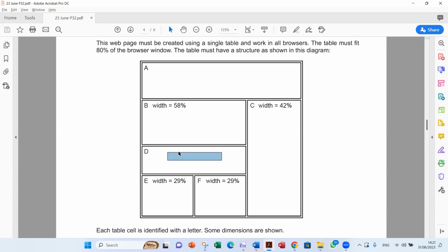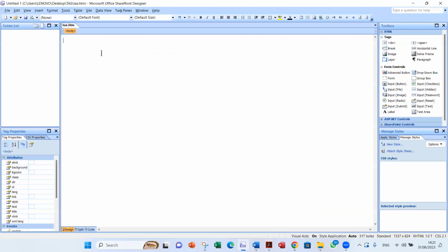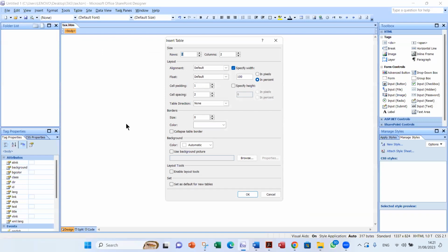Okay, so we will insert a table that is 3 columns by 4 rows and make it 80% of the browser window. Let us do this using SharePoint Designer. SharePoint Designer looks pretty much like Word. However, because its version is 2007, the interface looks a little bit old. If you'd like to insert a table, first you go to Table, and then Insert Table. So it is always Table, Insert Table.